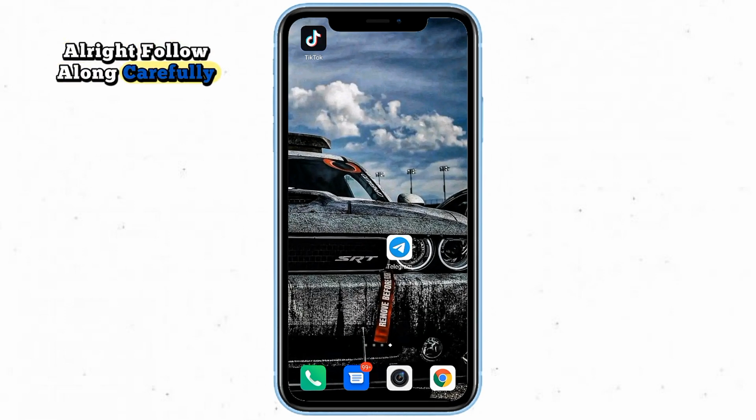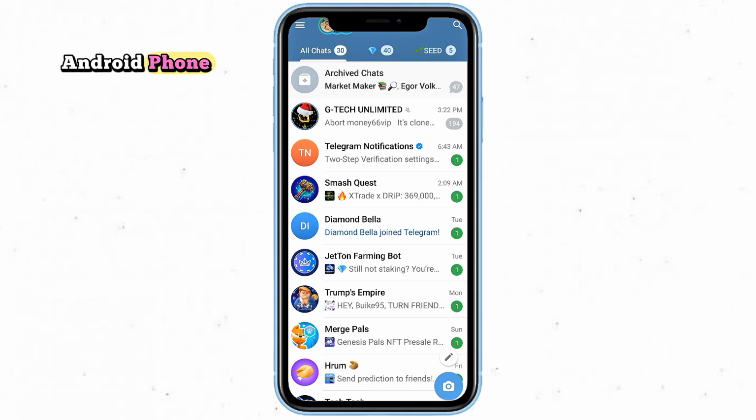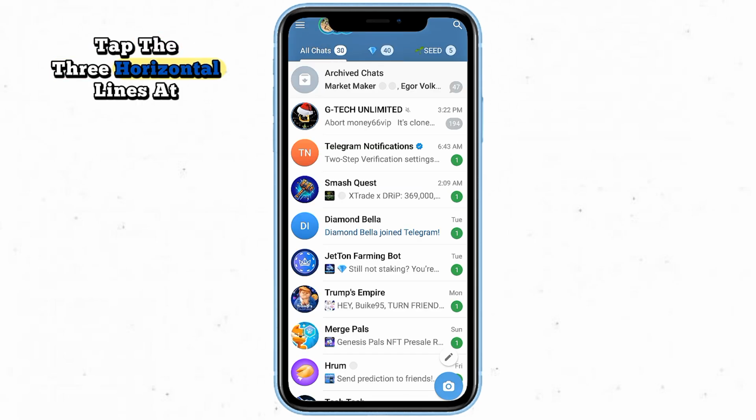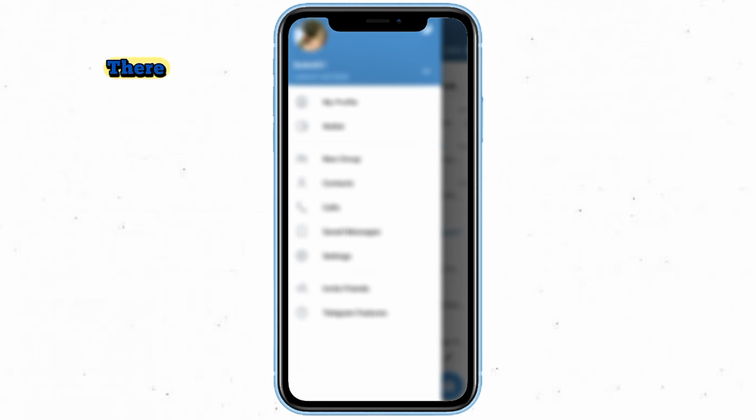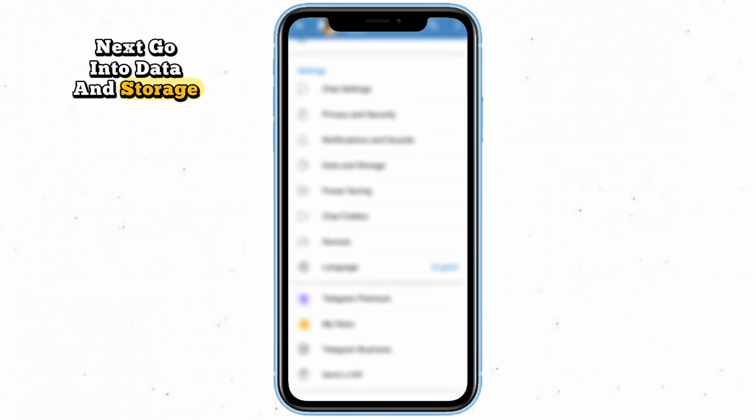Let's fix it now. Alright, follow along carefully so you get it right. First, open the Telegram app on your Android phone. Now tap the three horizontal lines at the top left corner of the screen. That opens the side menu. From there, tap on Settings. Next, go into Data and Storage.